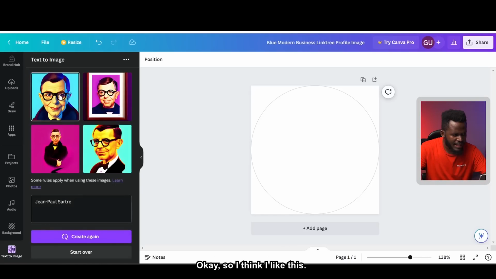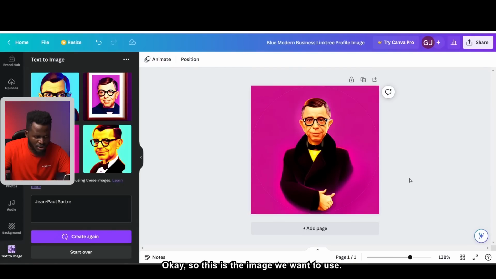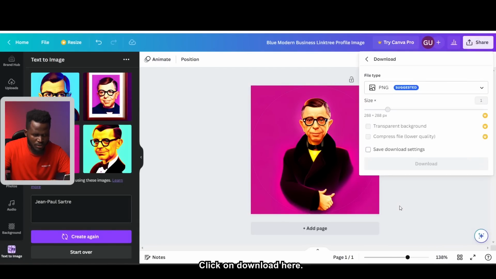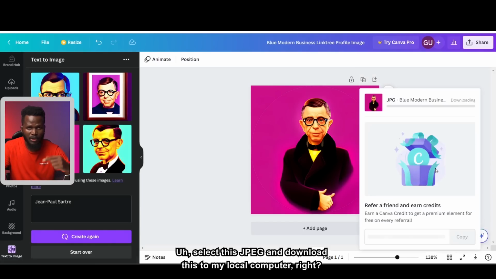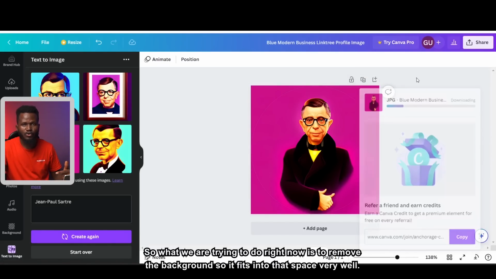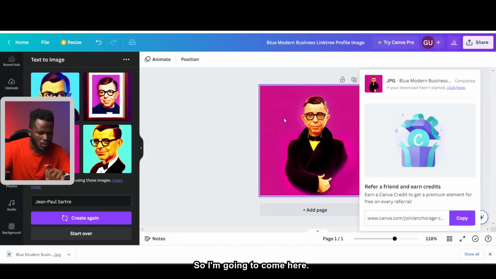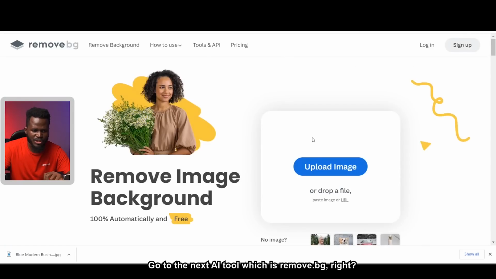Okay, so I think I like this. So I'm going to use this one where the head is not cut off. Okay, so this is the image you want to use. So what I'm going to do right now is I click on share, click on download here, select this JPEG and download this to my local computer, right? So what we're trying to do right now is to remove the background so it fits into that space very well. So I'm going to come here, go to the next AI tool, which is remove.bg, right?